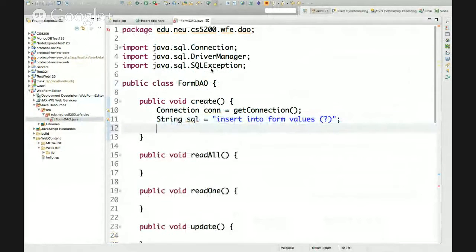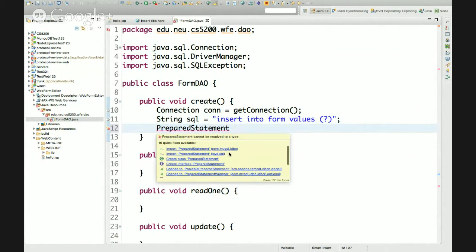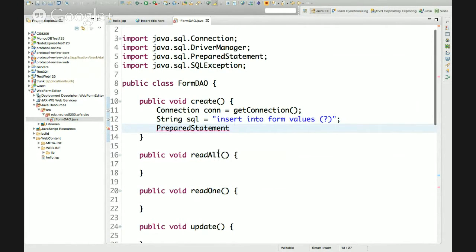There we go. We're going to create a prepared statement. Remember we said to use prepared statement instead of statements, yes? Because statements are susceptible to SQL injection, whereas prepared statements are not, okay? So I'm going to include a prepared statement and import it. There it is. Not the MySQL version. It's the JDBC version, the Java SQL version.